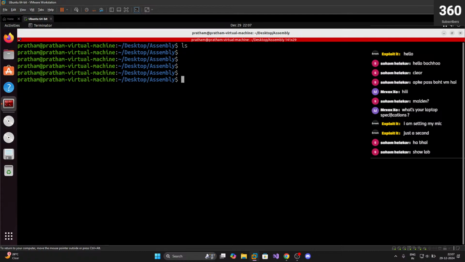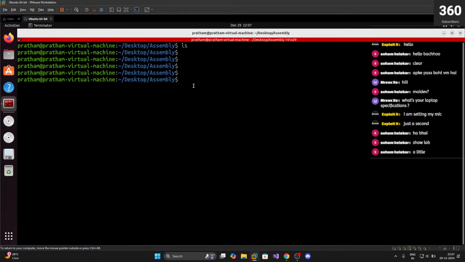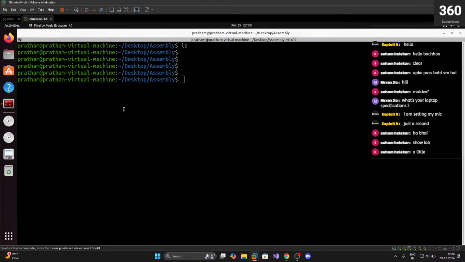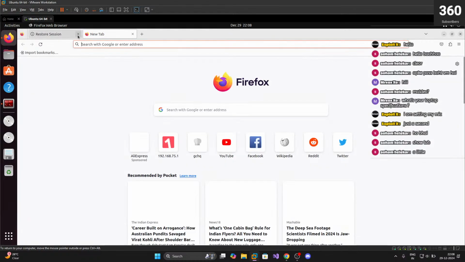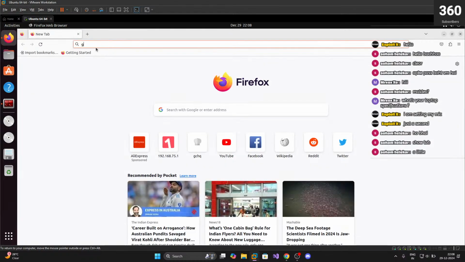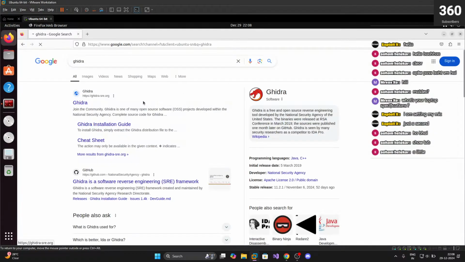For reverse engineering, you first need to install an operating system, whichever you want. I use Ubuntu just because it's my favorite one, and I use mostly these things over here. So first of all, go to your browser and download some tools. There is a list of tools which I'm going to show you. The first one is Ghidra. So download this tool.